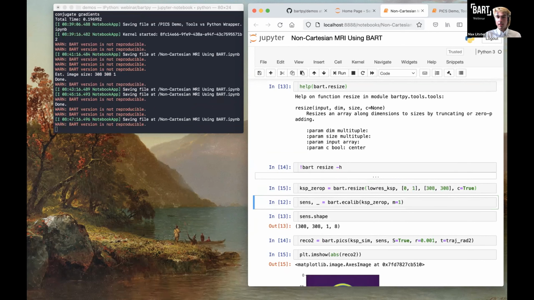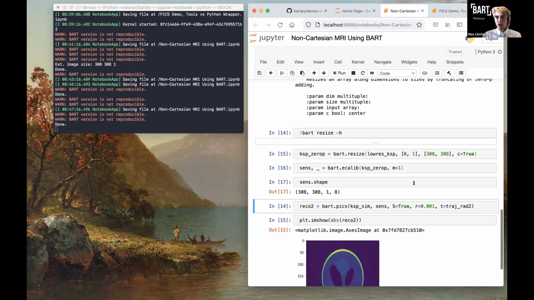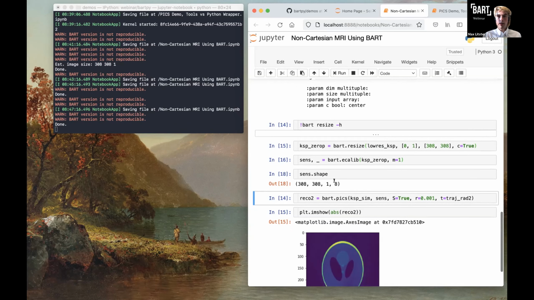So again, let's grab our sensitivities from ecalib. This time we've specified with the M flag that we'd like to just keep the first set of maps. Let's take a look at our shape. Awesome, we have our X, Y, and Z dimensions, as well as our set of 8 channels. The dimensions are the familiar BART dimensions, which are described in depth in BART's README or documentation folder, and are preserved here in the Python interface. So that should be seamless for users moving back and forth. We have our lovely array.